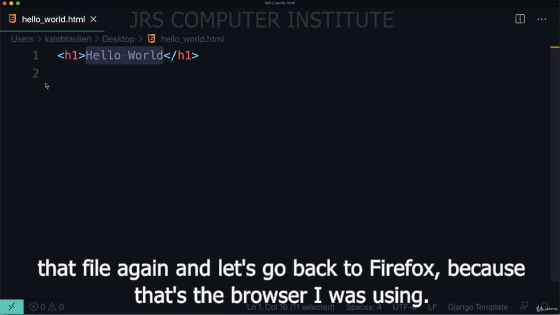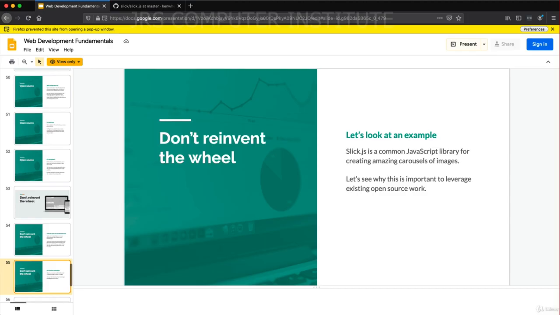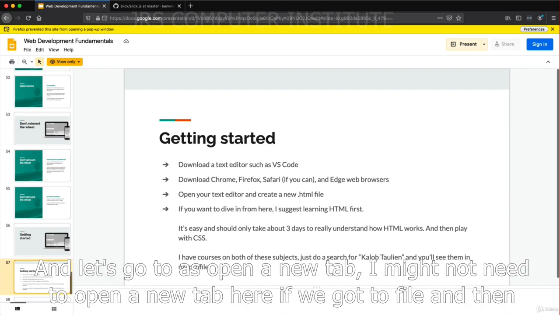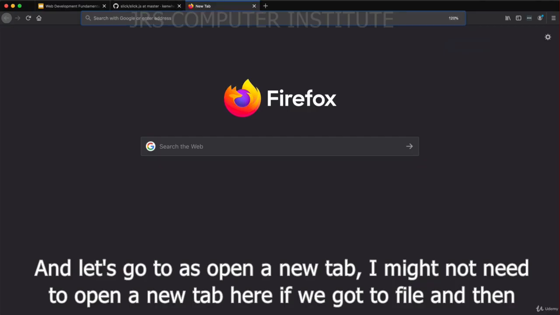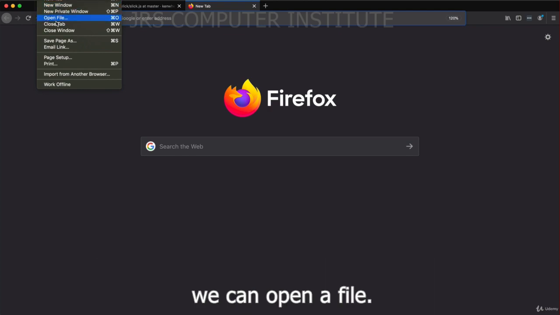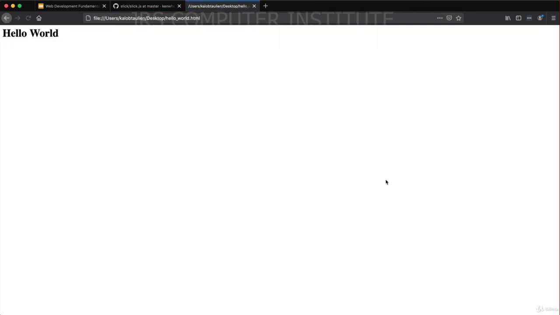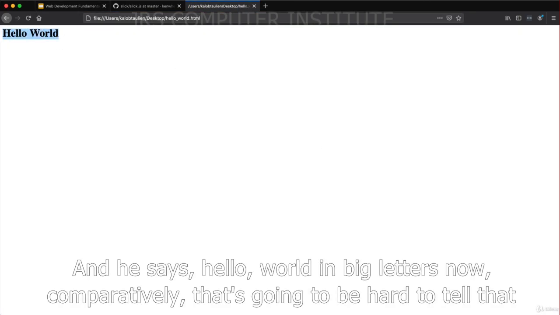save that file again. And let's go back to Firefox, because that's the browser I was using. And let's open a new tab. I might not need to open a new tab here. If we go to File, and then we can open a file. And if I go to my desktop, we can see there's helloworld.html. Let's go ahead and open that. And it says Hello World in big letters.